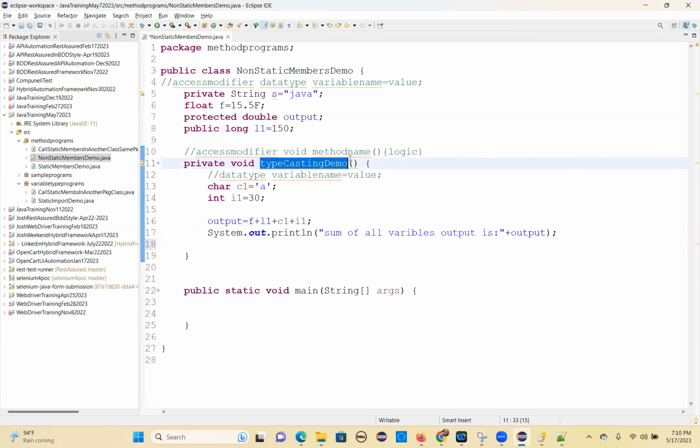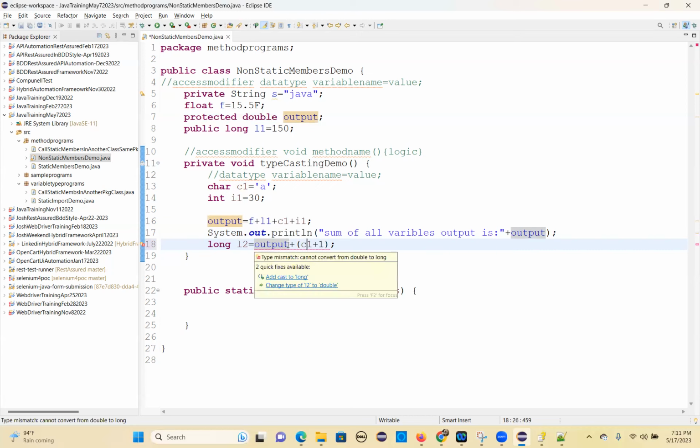You told me typecasting, where are you using typecasting? I'm going to use it now. Okay, so don't worry. See this, I made it a bit complex. Output variable plus C1 plus 1. So what are you getting here? Type mismatch: cannot convert from double to long. Where is the double value? Where is the long value?